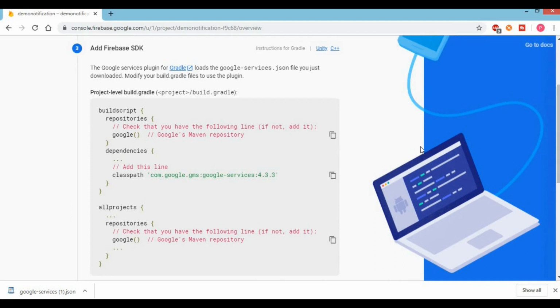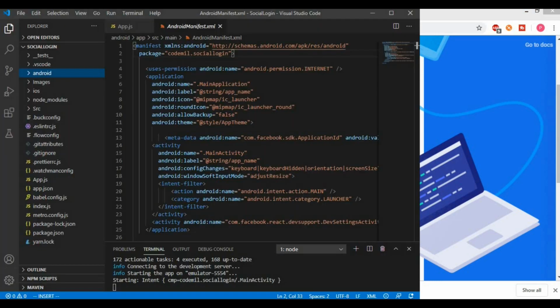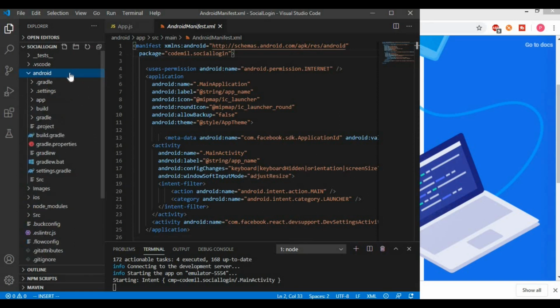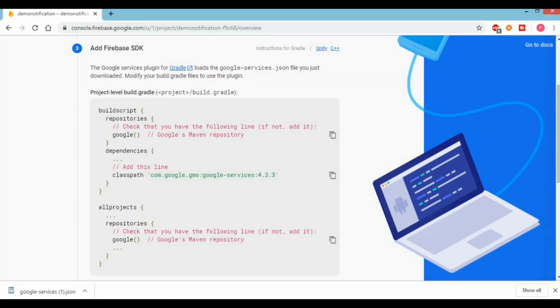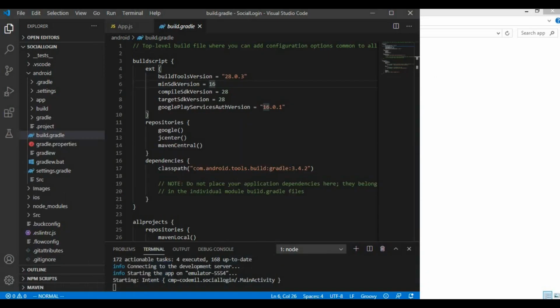The third step is add Firebase SDK to your project. These are some configs that you have to add to your project. These changes we have to make inside the build.gradle file in your project. First check if the Google services plugin is present in your project or not. So let's head towards our project and click on android, then build.gradle.